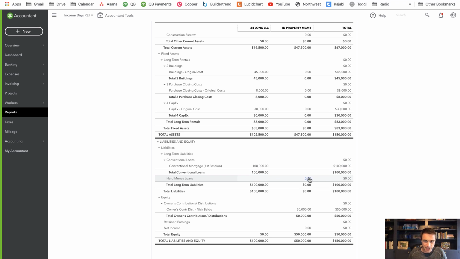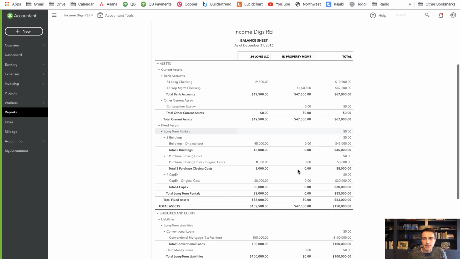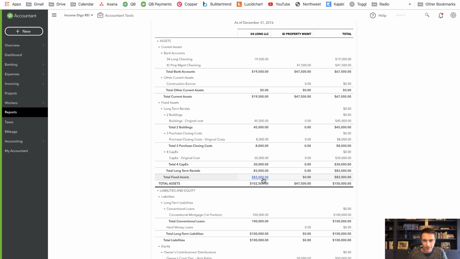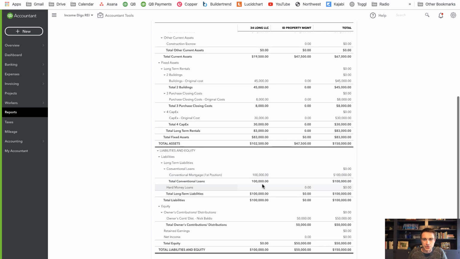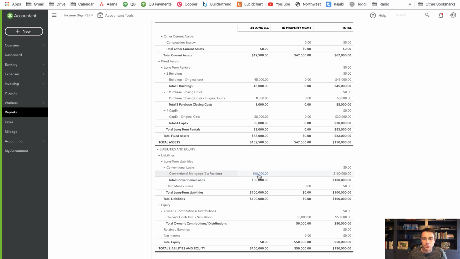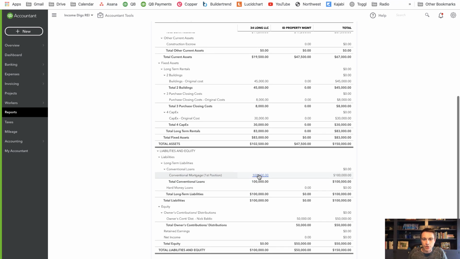So that looks good to me. And then I look over on 34 Long LLC, and what am I seeing? Here's the cash I got at closing, here's my building, here's my closing costs, here's the CapEx. So I have a total fixed assets of 83,000, my total assets of 102,500, and here's my conventional mortgage. So we're in pretty good shape here, except one thing.